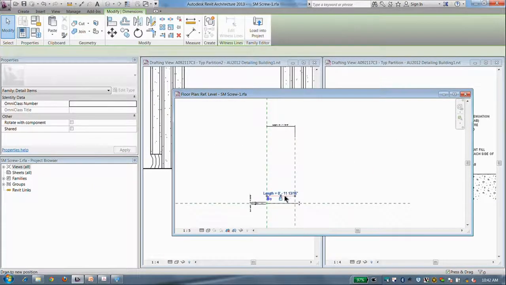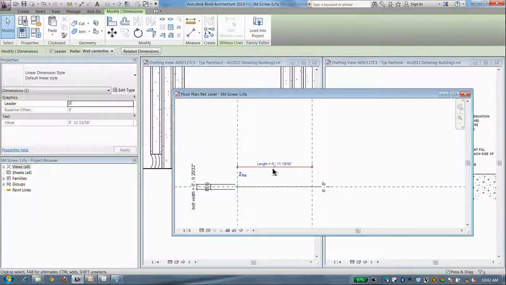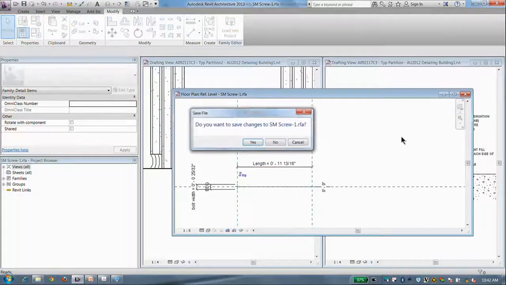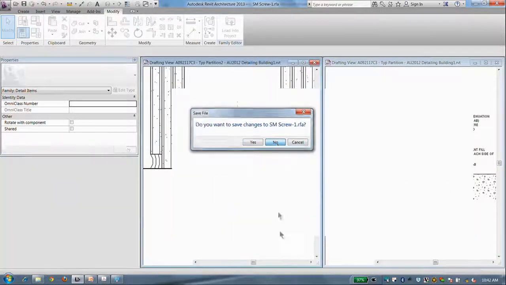Here it has a dimension that's labeled length, and it's an instance parameter. So creating stuff in the family editor, especially with these 2D detail components, and making them parametric is very powerful. It's a great feature of Revit. And we'll talk a little bit more about that when we get to the anchor. So let me close out of this.